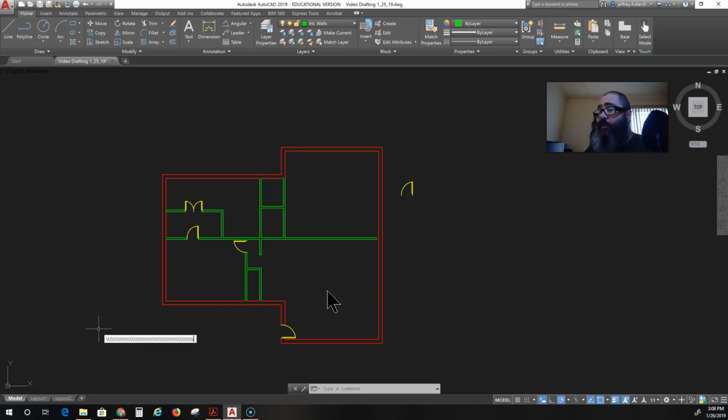Next thing I want to do is place my windows. Now, of course, windows, you've got to be careful. With windows, you have certain code regulations that dictate the minimum size of a bedroom window and a minimum height. So do check your codes and things like that. Of course, we're not worried about height at the moment. We're mainly concerned with width. 3 feet wide is usually what you would rough in a window as, unless you just wanted something bigger.